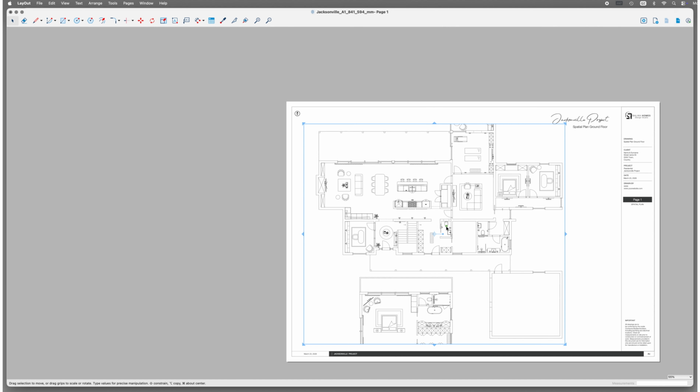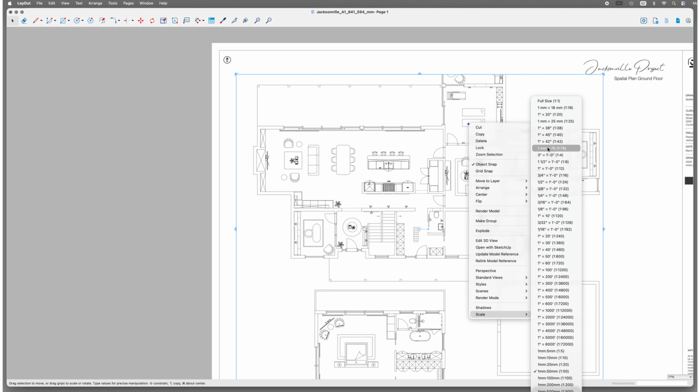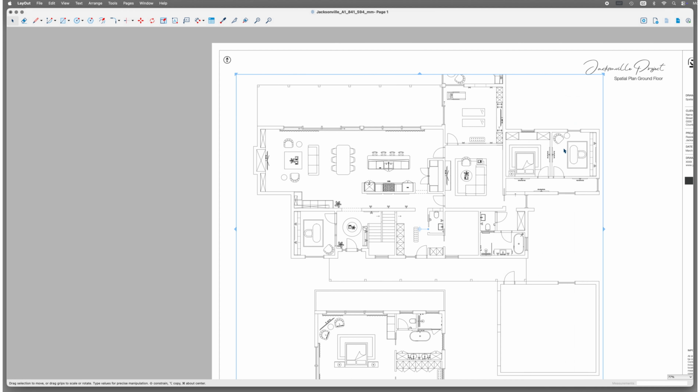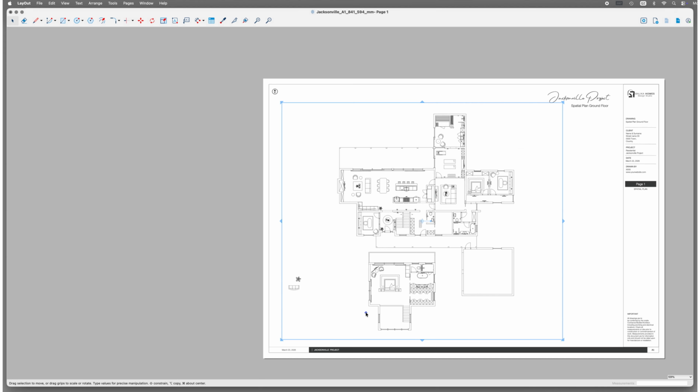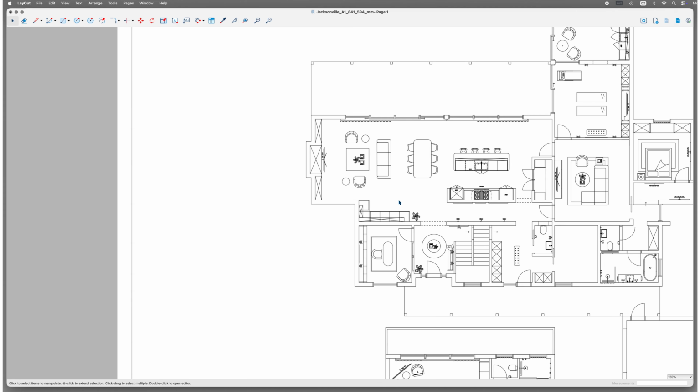Let's try 1 to 75. That could work, but we still have some unused space. And when I zoom back to my calibrated zoom level, around 150 in my case, it actually looks like it could be slightly bigger. So what we need is a scale somewhere in between.